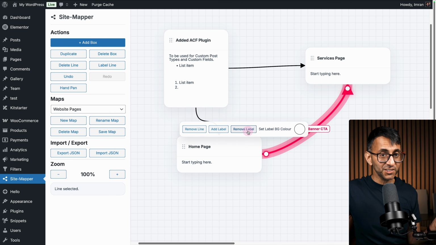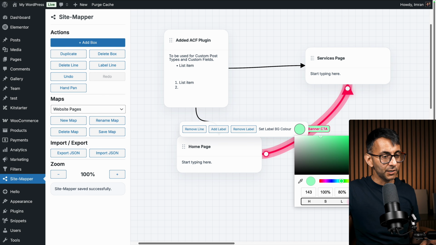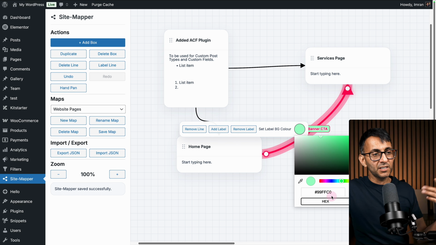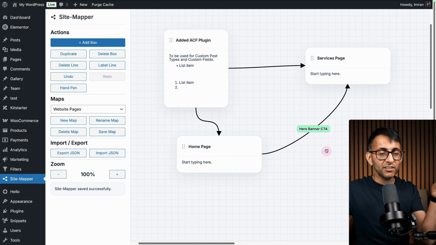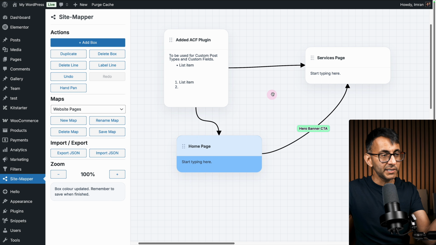I could remove just the label, or you see here where it says set label background color. Maybe I want to go for a particular greenish tone, right? And by the way, I hope you can see this. If you click the little chevrons here, which I'm just hiding, you can go and enter in hex code. So now you could have different colors. And don't forget, you can set the color of each of your boxes as well. Look, I'll just make this one be a bluey color like that.